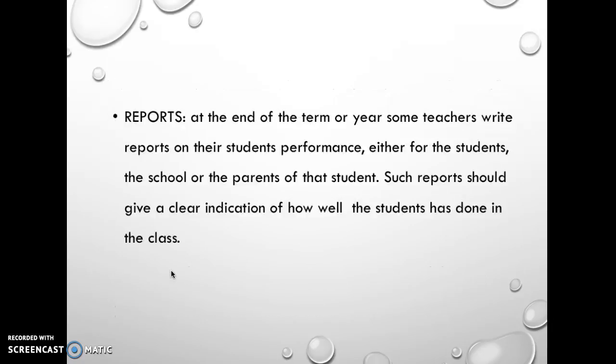Reports. Sometimes at the end of the term of years, teachers write reports on the students' performance, either for the students, the school, or the parents of the students. Such reports should give a clear indication of how well the student has done during the sessions.